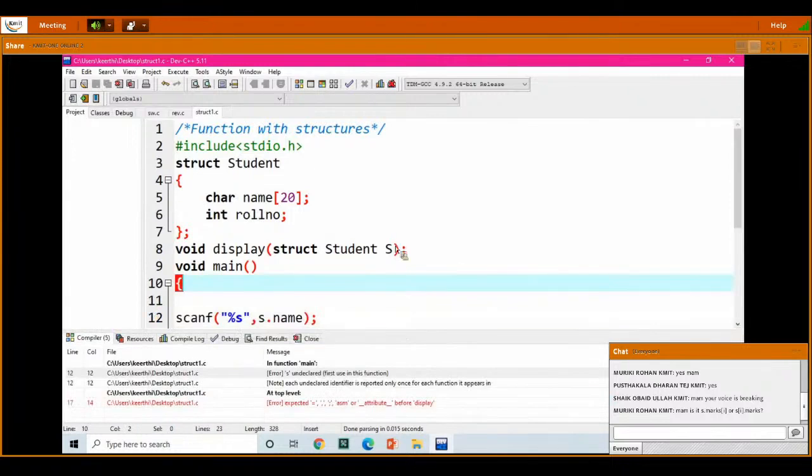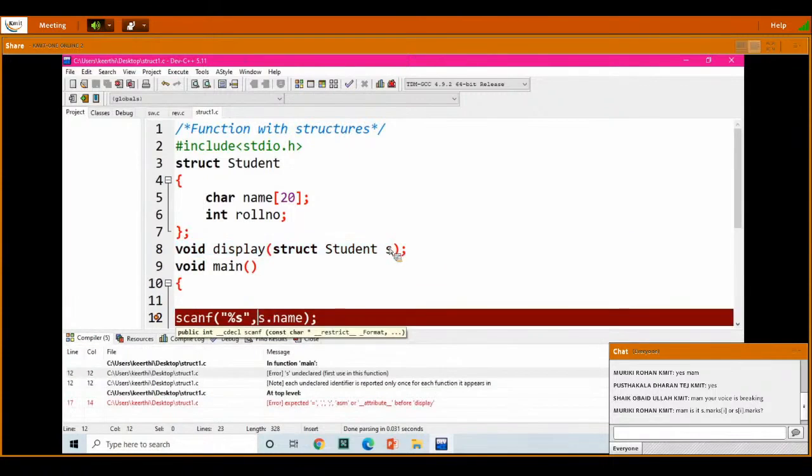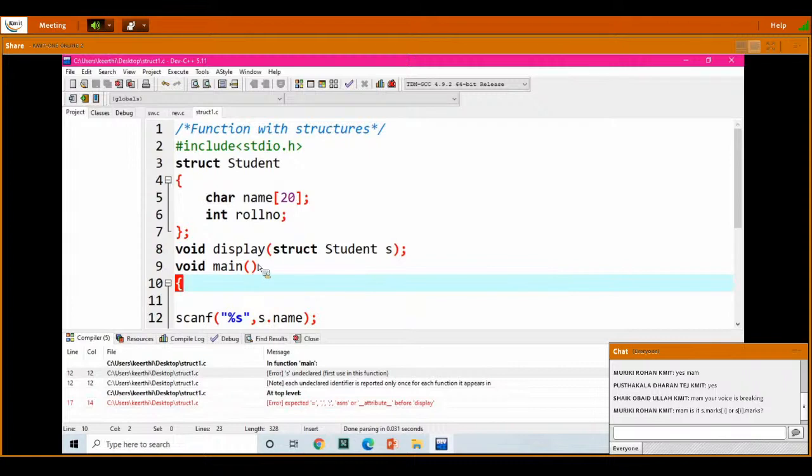What happened? Okay, I'm using capital S here. Sorry. What happened? Name is not taking the local variable. Okay, we'll do one thing then. I'll not define it here. I'll make it global.